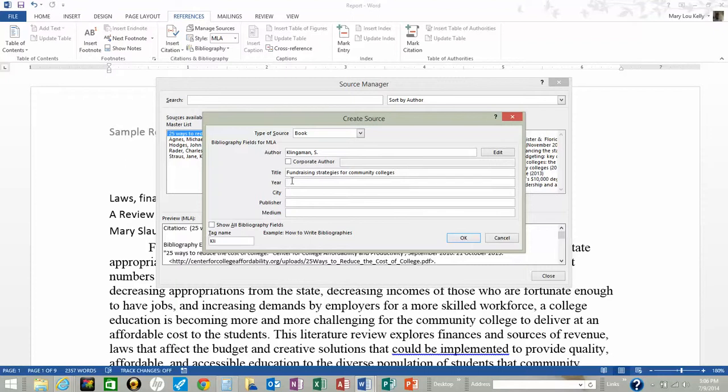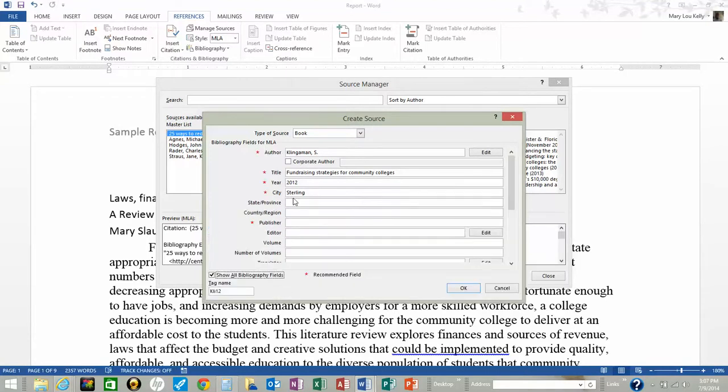I am going to type in the year the book was published. I'm going to type in the city. I'm typing in as much information as I possibly can. Now I'm going to show all of the fields by clicking this little box here so that I can then put in the state, and then I'm going to put in the publisher.